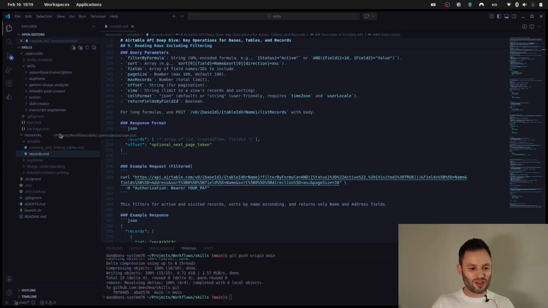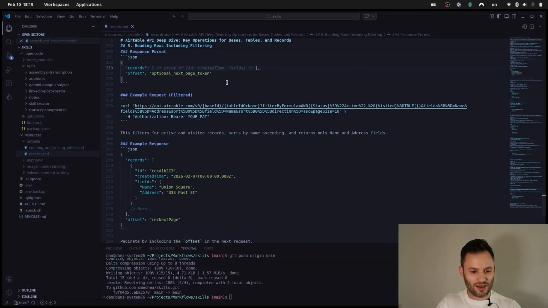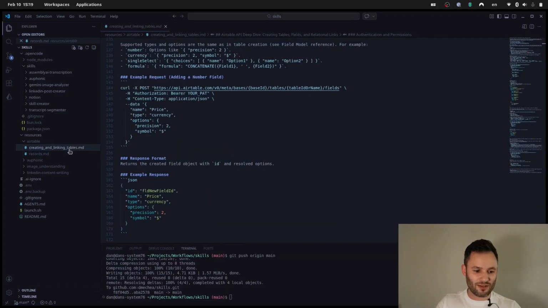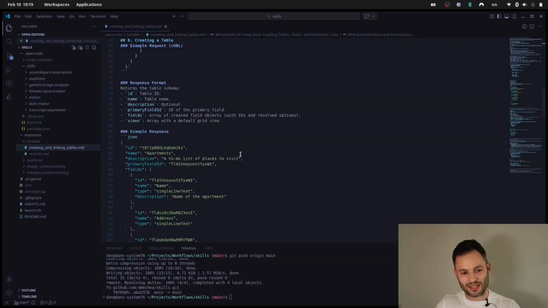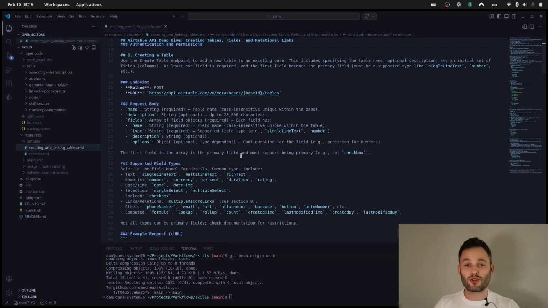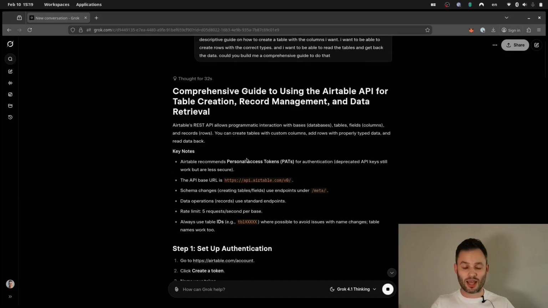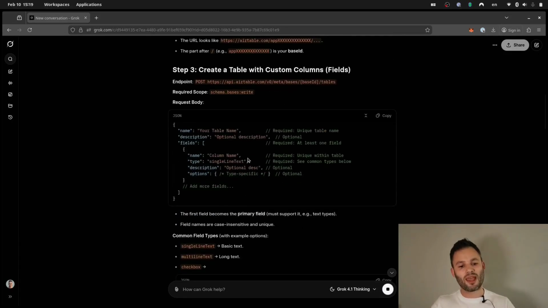So I've got this folder here, resources, and inside that I've got Airtable, and then I've got a couple of different guides here. So this one is records, which has how to create new records. And then I've got another one about creating and linking tables. But if you're doing this from scratch, I would definitely recommend going to an AI, getting him to research it, and he'll come up with the information.